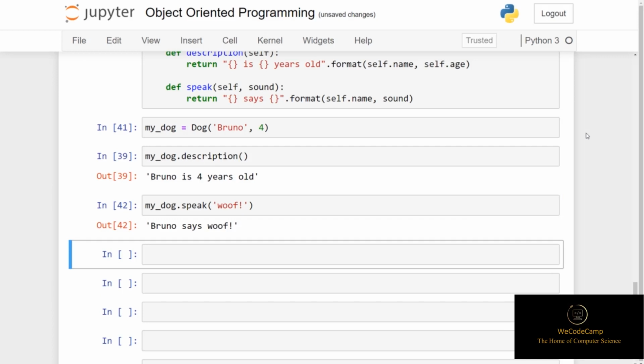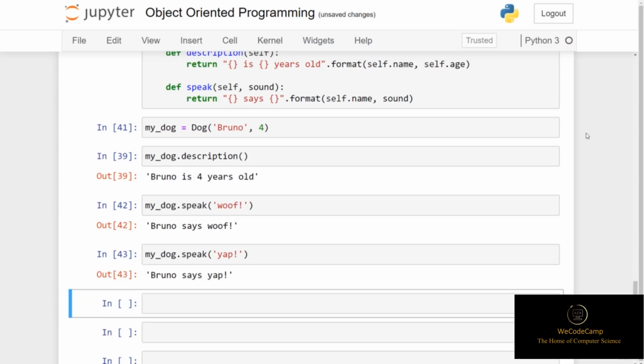When I now run this method, you can see that Bruno says woof. Now if we wanted Bruno to make a different sound, let's say Bruno was quite angry, we could put my_dog.speak and pass in 'yap'. When we now run this method, you can see that Bruno says yap. So just like we've seen when we created our own user-defined functions, we can create user-defined functions and place them inside of a class object.